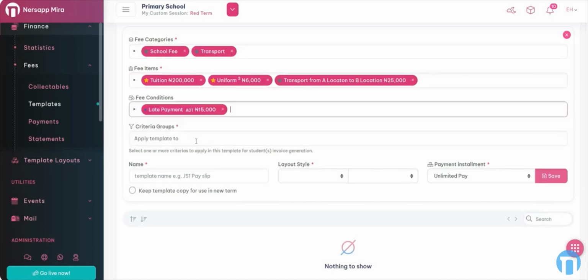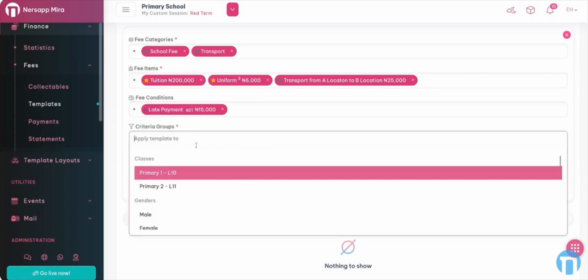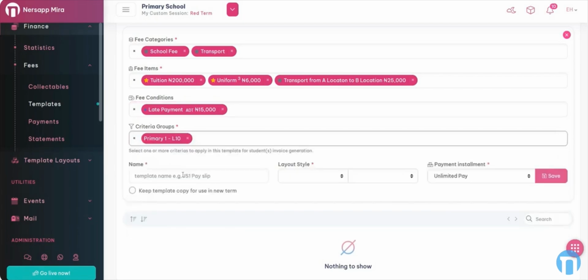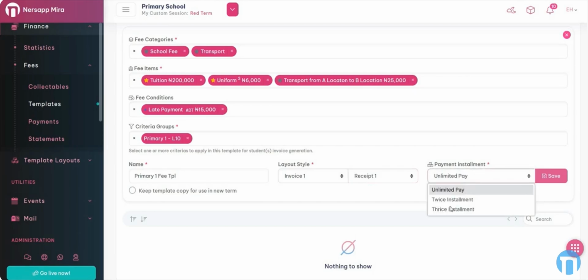Let's pick conditional add. In this case here we have a condition. Let's pick credit. Let's assume we're applying this to primary one only, and if that is it, we are good there. Let's call this primary one template, TPL. Let's pick a layout style for invoice and receipts, and it's unlimited here. Or we can pick our installment tab. Let's assume twice.